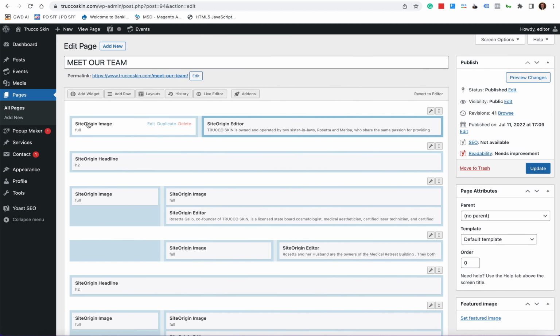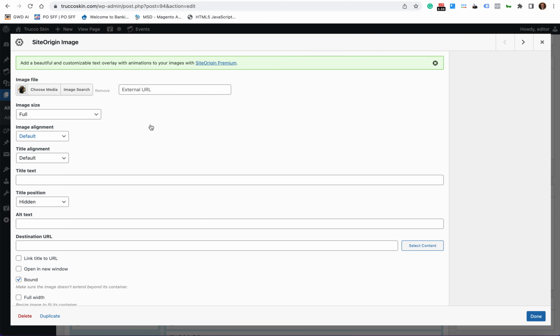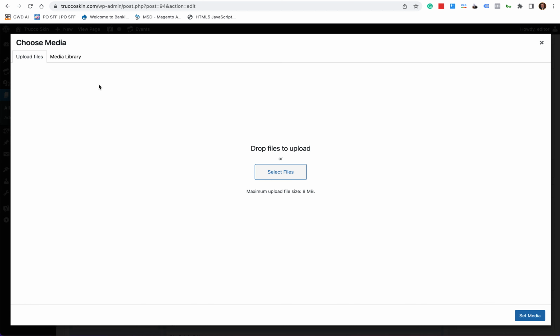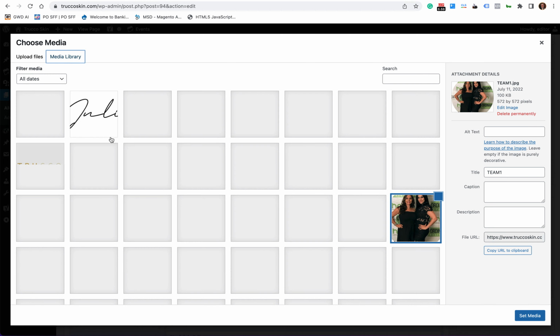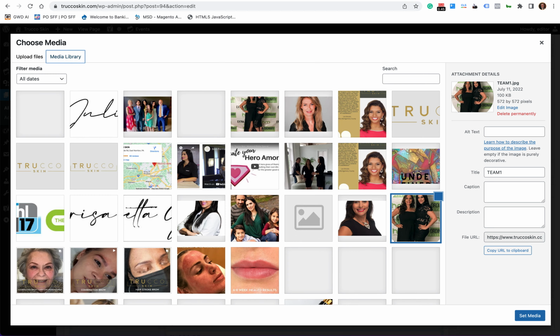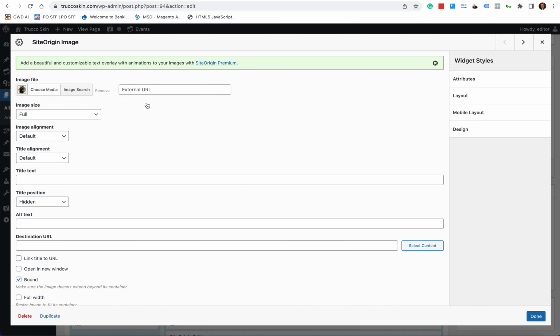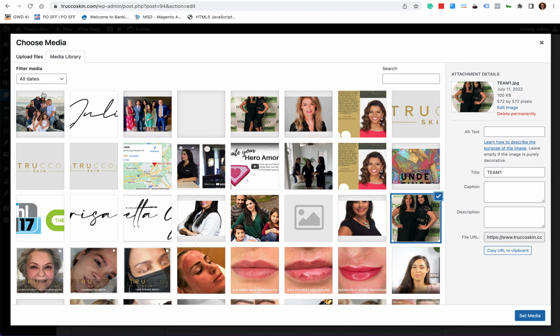So if I wanted to change out the image here on the top left of the page, I'd click on edit, and then in the top you can do choose media, and it'll actually allow you to upload a new file, or you can even pick a file from the media library that's already in there. Most of the time you'll just be uploading a new picture if you're changing something out.